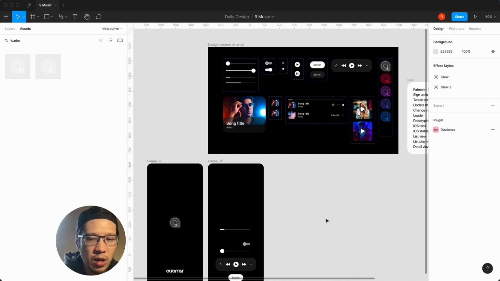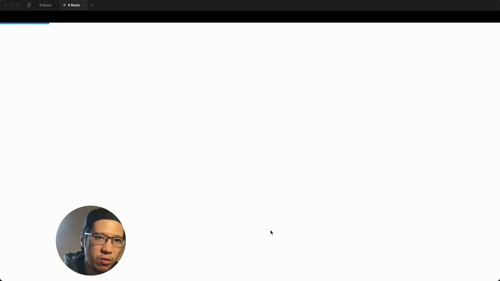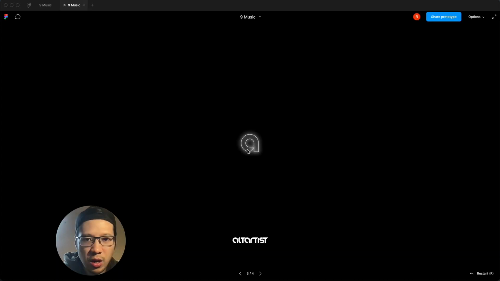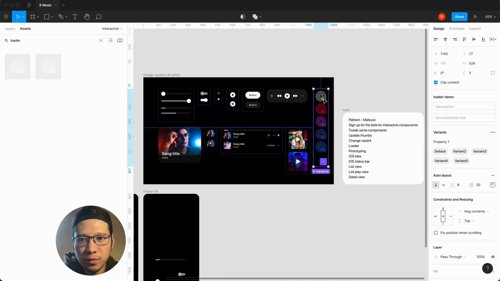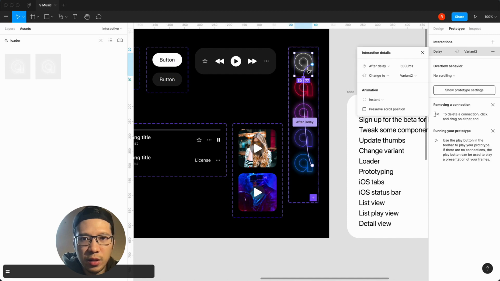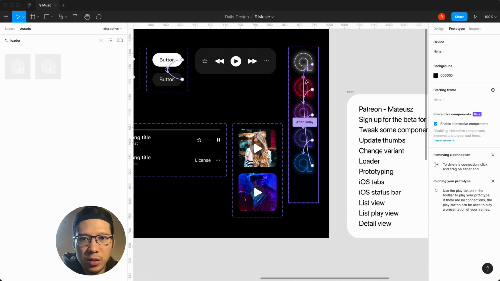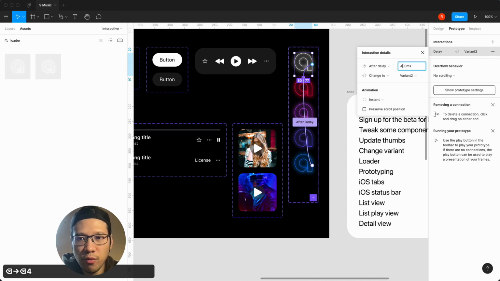Center align it, put it in the middle, and let's see if that works. So hit play. You should see 5 colors. So it is working, but it's way too long. So what we have to do is go back, go to prototype, and we need to go back. That is way too long. So what should we say? 4 seconds.